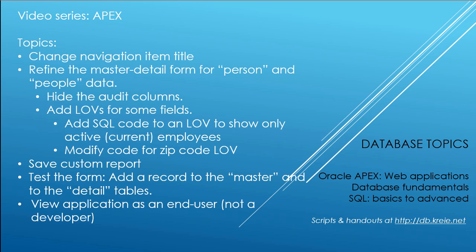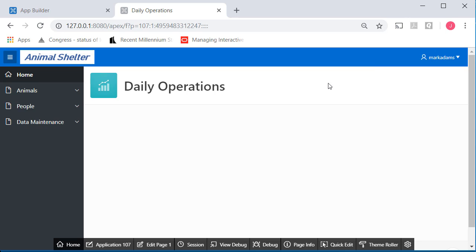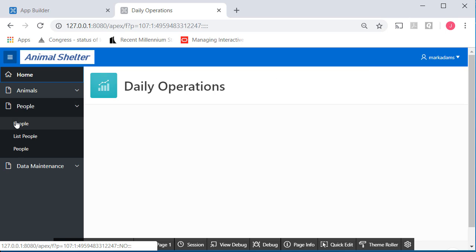We'll check that out. So I'm logged into Animal Shelter in Apex. So I've launched the application. This is the development application, and I have people and people under the main category of people. I want to modify this one so that it has MD after it to signify it's a master detail.